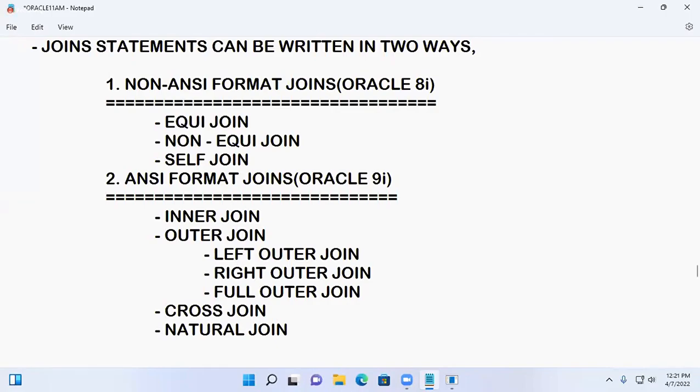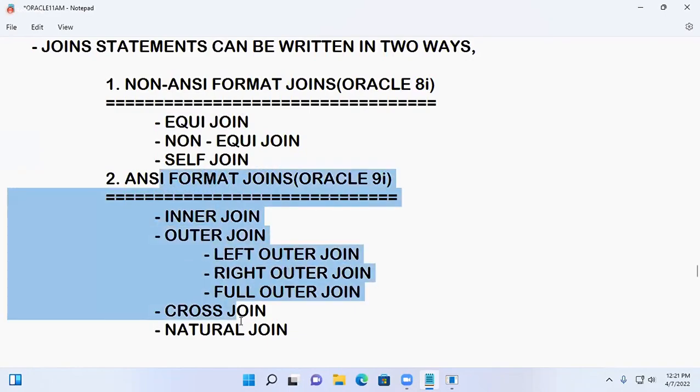Okay, so now you people have one question. Sir, what is the difference between non-ANSI and ANSI? When we have non-ANSI, why did people introduce ANSI? Definitely this kind of doubt comes to us. Non-ANSI was there in the 8i version, but ANSI formats were introduced from the 9i version. Already we have joins, so why did people introduce ANSI joins again?